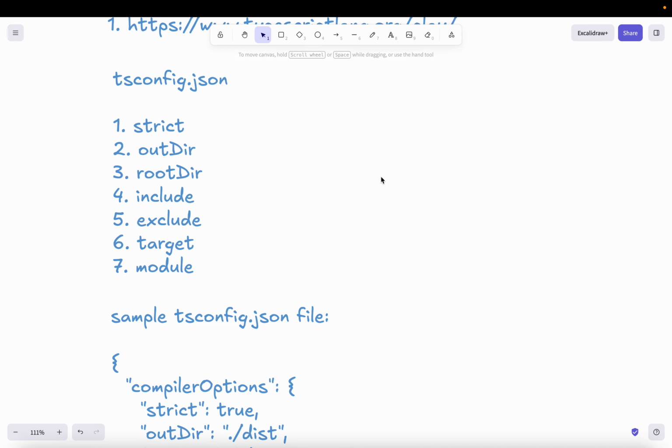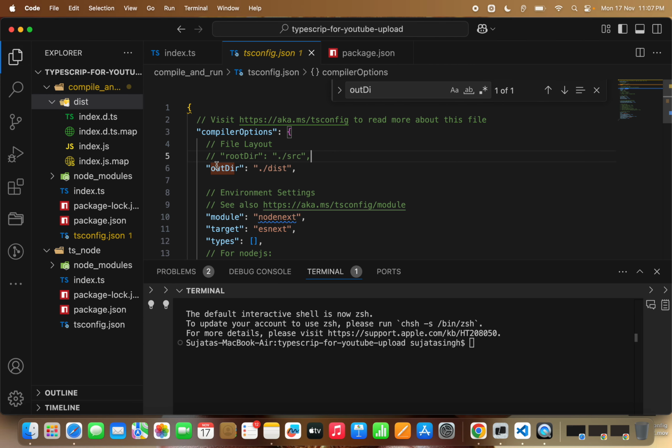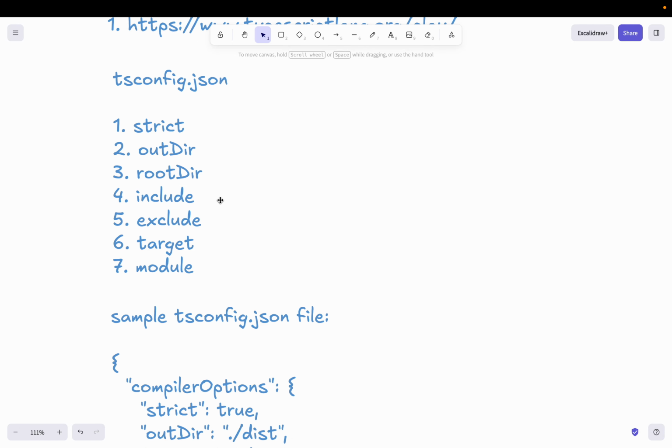Okay, now let's see the next term, rootDir. If I am enabling this rootDir, what's the meaning of the term rootDir? RootDir basically means the root directory of the TypeScript files. So this is the root directory of the TypeScript files. Okay, now let's see the next term.